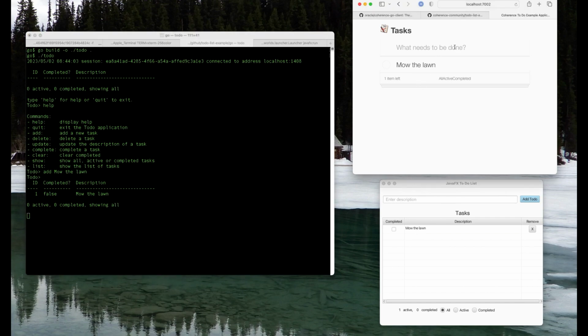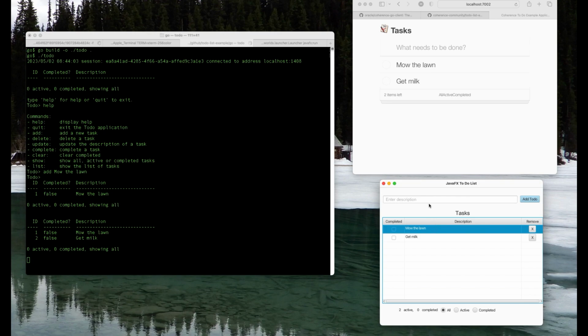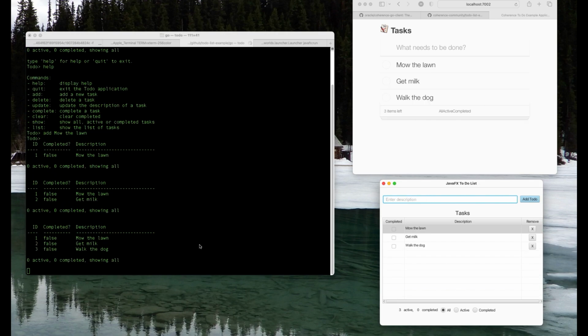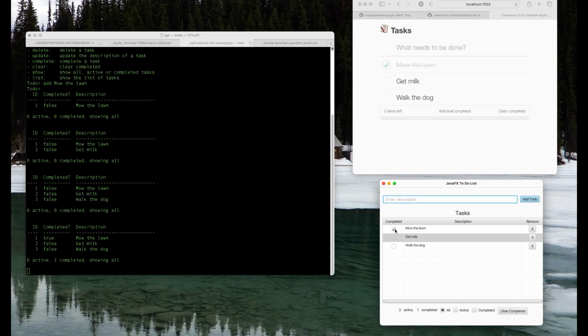Then I can go into the React client here and get milk. And again, we'll see all the other clients get updated. We will walk the dog. And again, we see that updated. So now we say, okay, we've mowed the lawn, so we complete that one. And we'll see it's completed here and completed in the Go client as well.